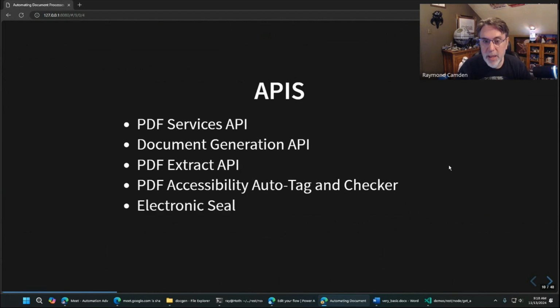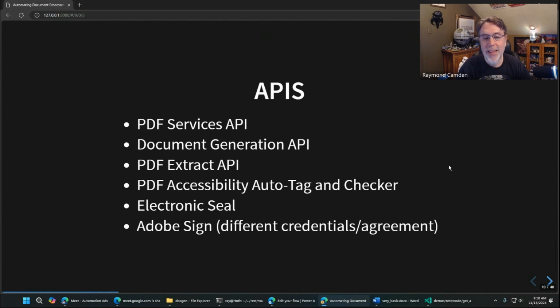We have sealing, which is not the same as Adobe Sign. The way that our docs describe it, and this makes sense to me, with Adobe Sign, you as a person, Raymond Camden, say I am signing this PDF. With electronic seal, it's a company or an organization marking the document as having come from them and not being tampered with. So they are different things. I also say Adobe Sign is a different set of credentials and agreement. I won't be talking about that, but Sign does actually have a very robust API as well, so you can absolutely do automation with Adobe Sign too.